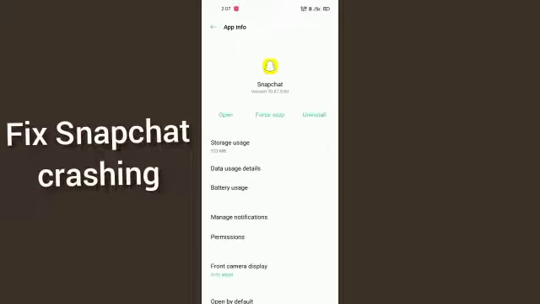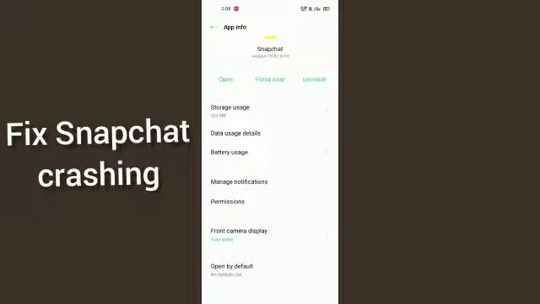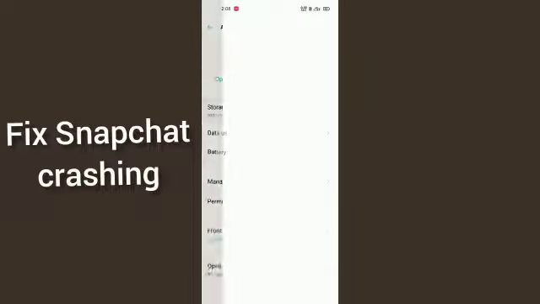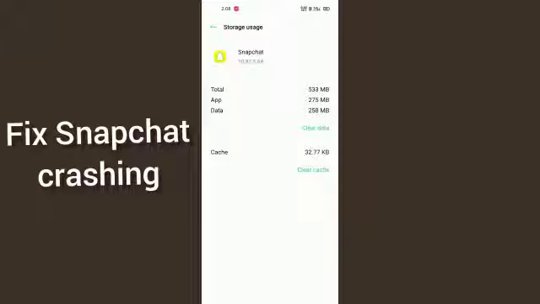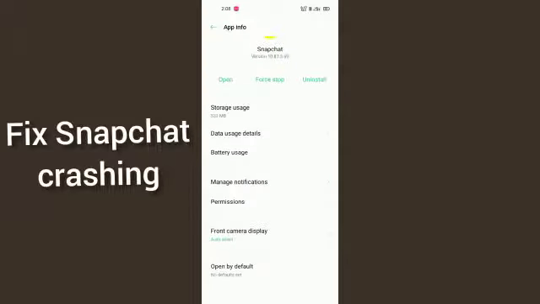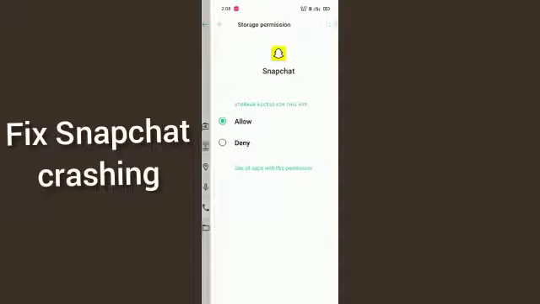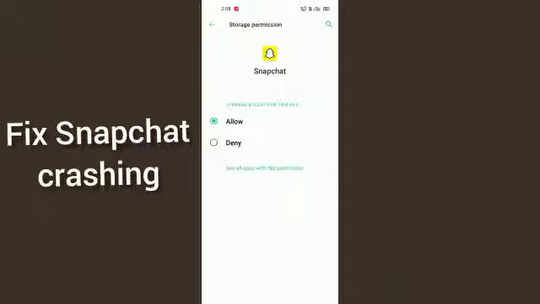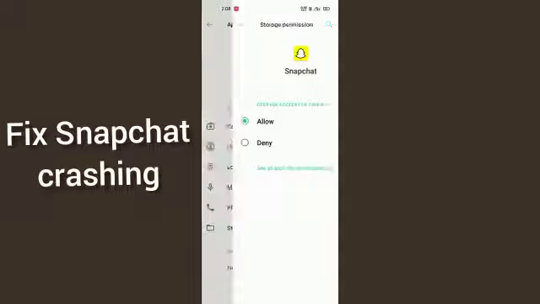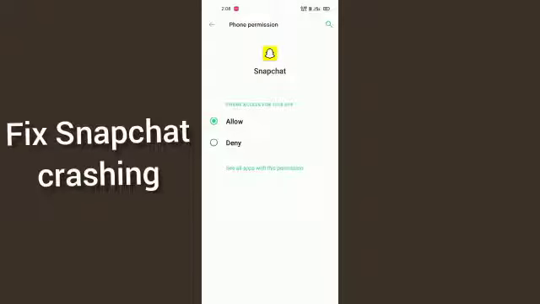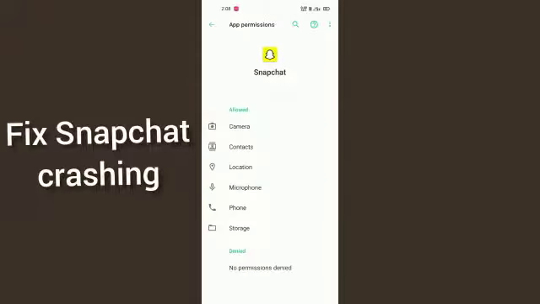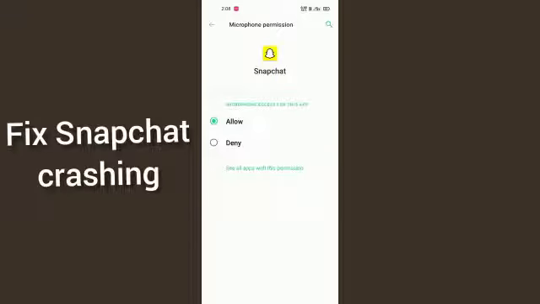After going to Snapchat, make sure that you click force stop, and after clicking force stop you have to come to storage usage, and in storage usage you have to clear cache and clear data. After clearing these two you have to come to permissions, and in the permissions you have to click on storage and make sure that it is set to allow, not deny. After doing this, come to your phone permission and it should be allowed too, and here also in microphone it should be allowed. So guys, this is how you have to do it on your mobiles.